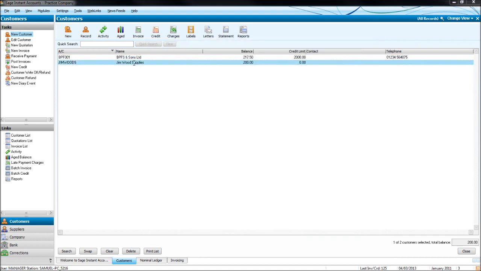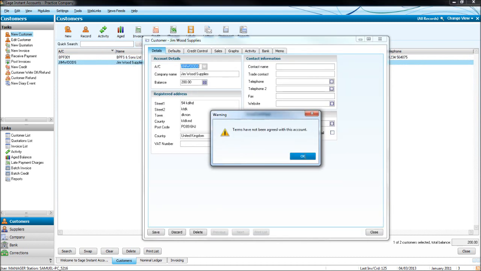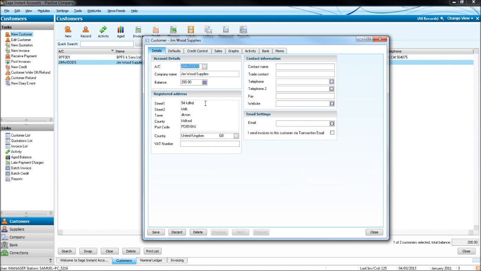We look at Jimwood Supplies, double click. We can edit details here. They may have changed their address. May have changed their telephone number, or now we might have a telephone number for them, as before we didn't. Could have an email for them now. Let's click save.